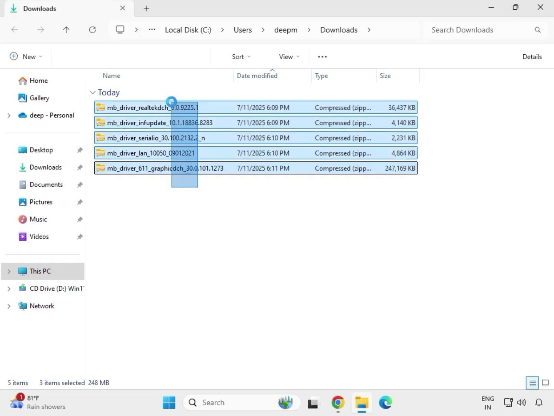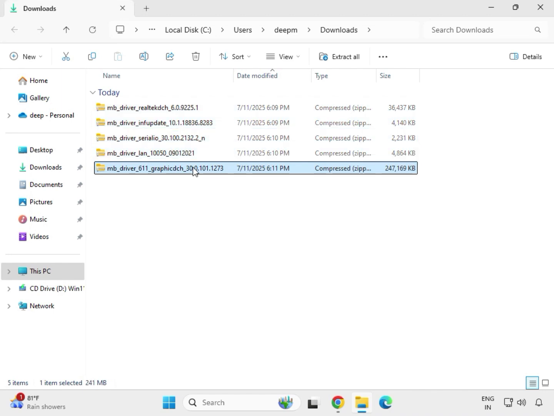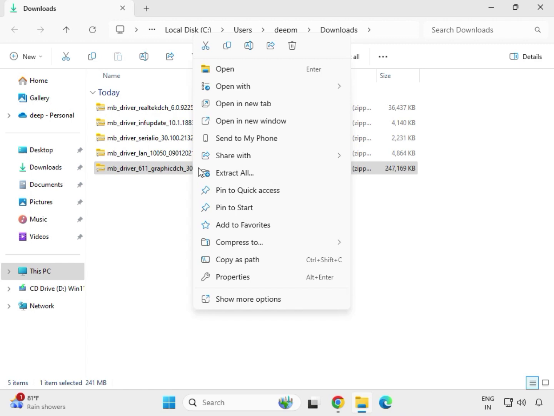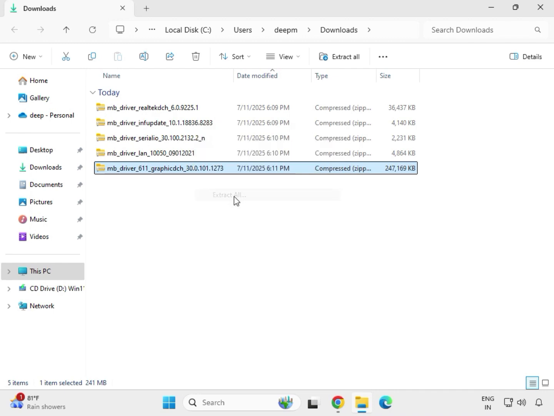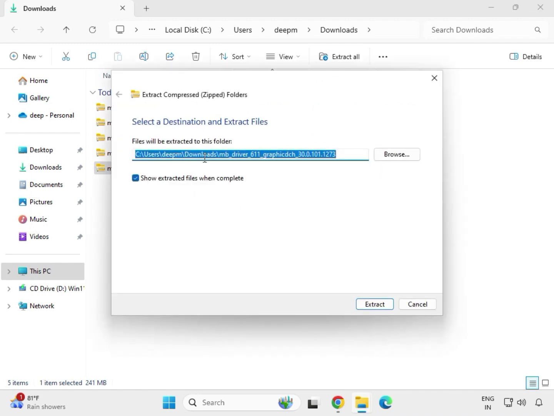So this is your driver. Okay, so one by one just extract first. So right click and show more, extract all. Okay, and same location. If you have any other location, you can browse and change it, otherwise you just click to extract.